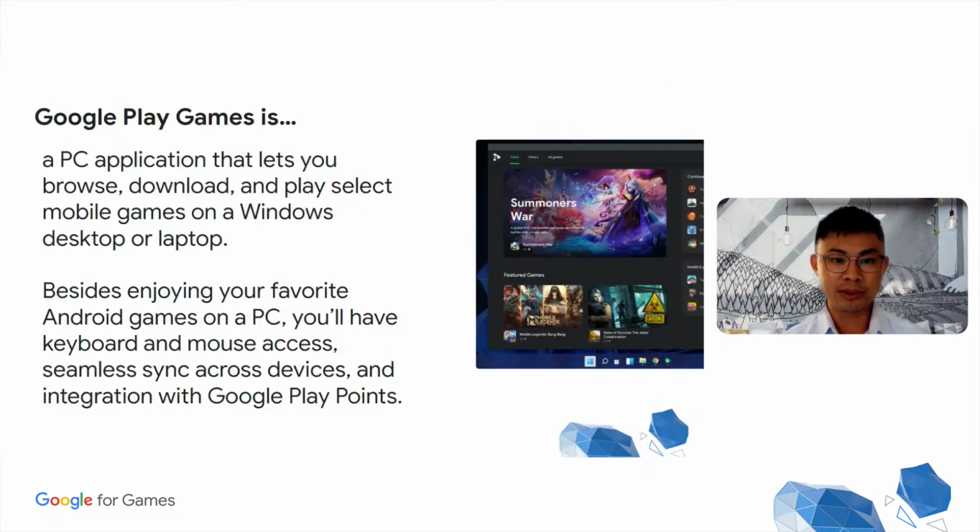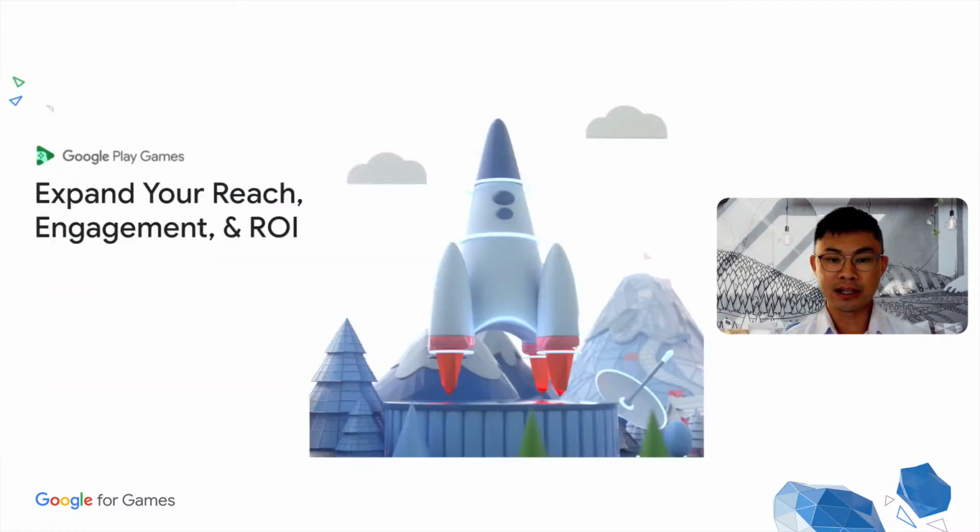overview of what Google Play Games is. So at a high level, Google Play Games is a PC application that lets you browse, download, and play select mobile games on a Windows desktop or laptop. Besides enjoying your favorite Android games on a PC, you'll have keyboard and mouse access, seamless sync across devices, and integration with Google Play Points. Now let's move on to the first topic of our webinar.